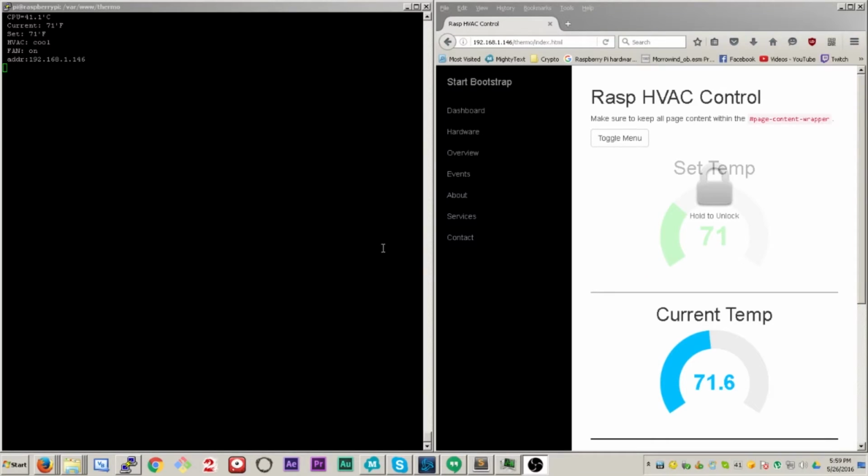Okay, I'm logged into my Raspberry Pi over here. This is my internal IP address. As you can see, I've got it pulled up over here. The requirements for this project are going to be Apache, PHP, MySQL, yet again, this could change in the future.